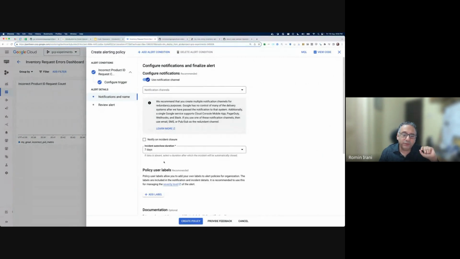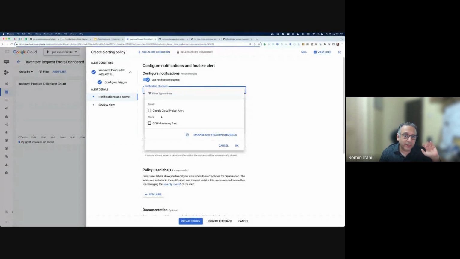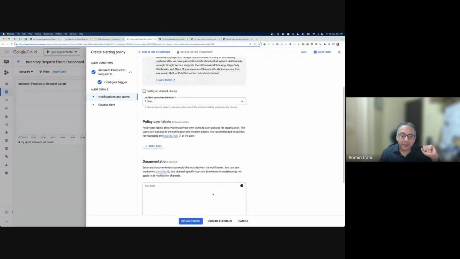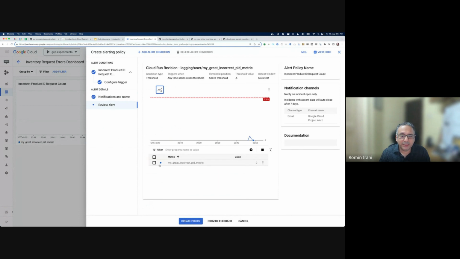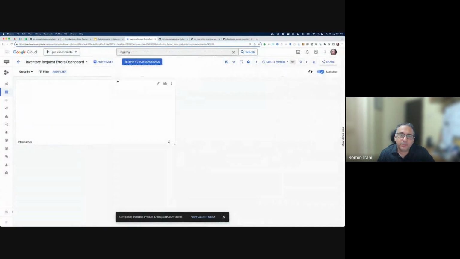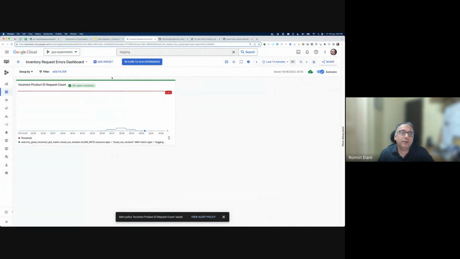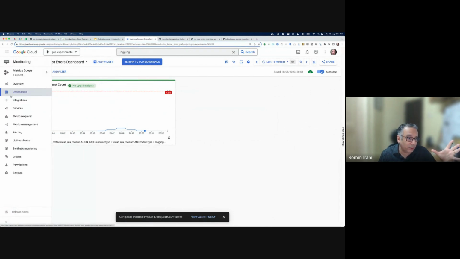So I can just go ahead with the next step and say, where should I get notified? Again, I can select maybe email, where it should notify me, etc. Any documentation on what should be done if something like this happens. I can name the alert policy, and then finally I can create the policy. Now, when I do that, the alert policy has got created, and currently it says there are no open incidents. But where do we see all of this?